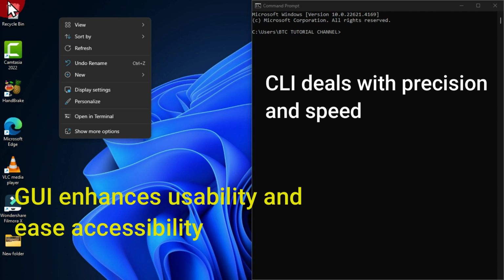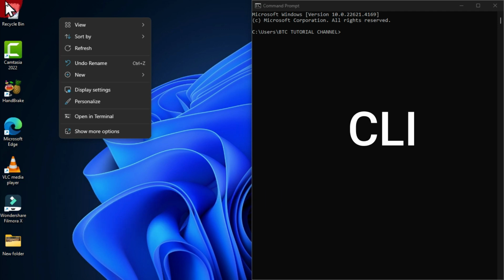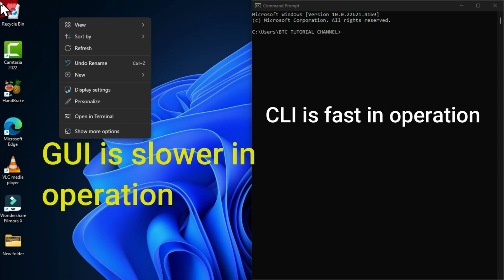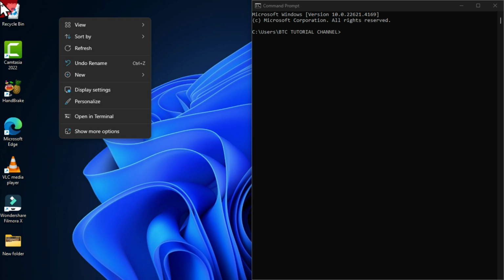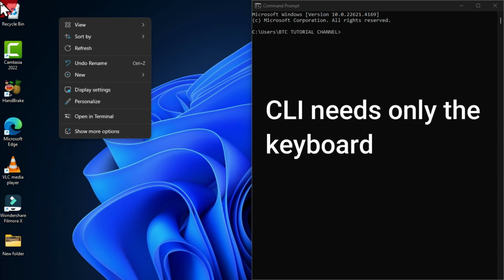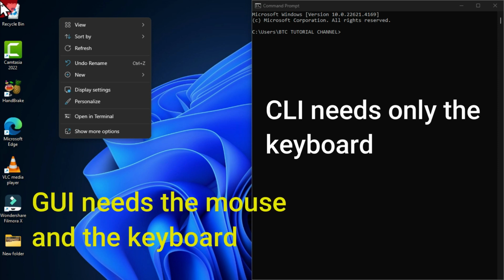Now, when it comes to the abbreviation of these interfaces, command line interface is abbreviated as CLI, whilst the graphical user interface is abbreviated as the GUI, that is the GUI. Now, to the fourth difference, the command line is fast in operation, whilst the graphical user interface is slower in operation. That is based on these two interfaces. To the fifth difference, the command line needs only the keyboard for operation, whilst the graphical user interface needs both the mouse and the keyboard.